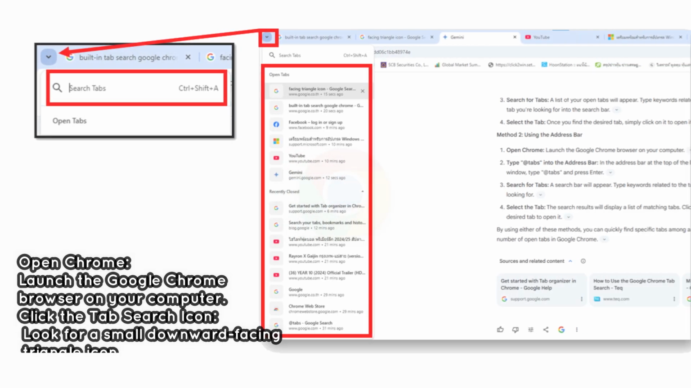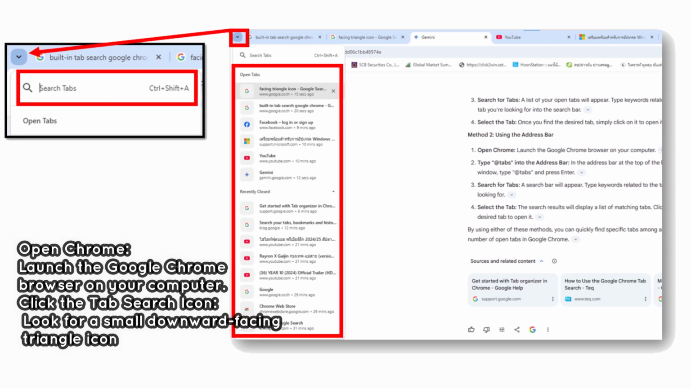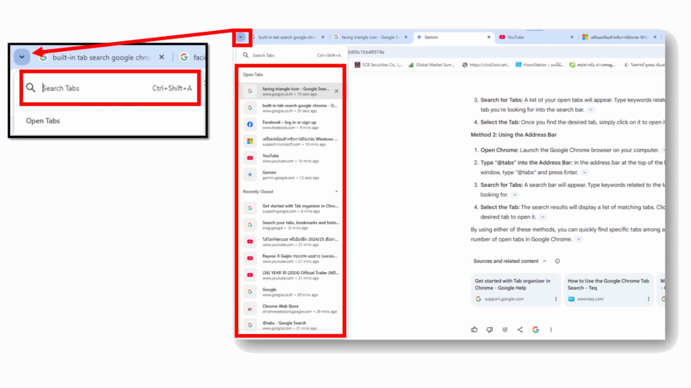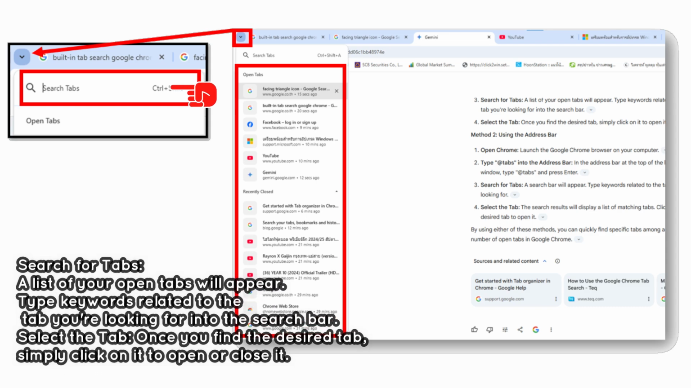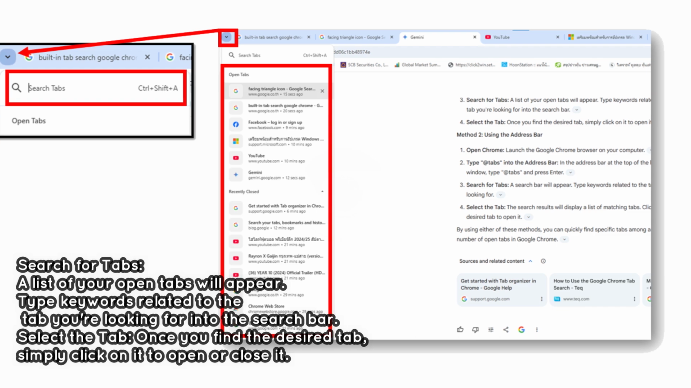Open Chrome. Launch the Google Chrome browser on your computer. Click the tab search icon. Look for a small downward-facing triangle icon. Search for tabs. A list of your open tabs will appear. Type keywords related to the tab you're looking for into the search bar. Select the tab. Once you find the desired tab, simply click on it to open or close it.